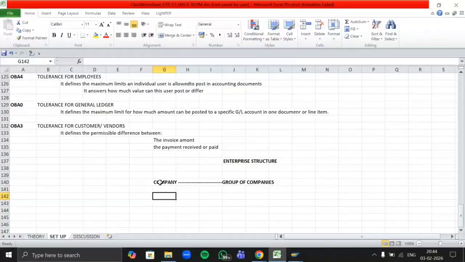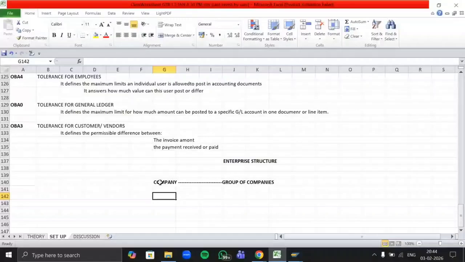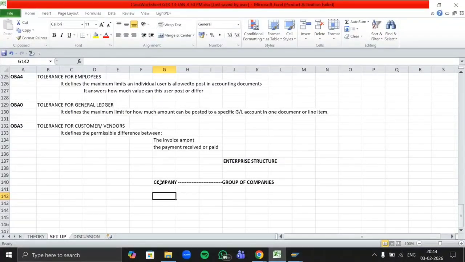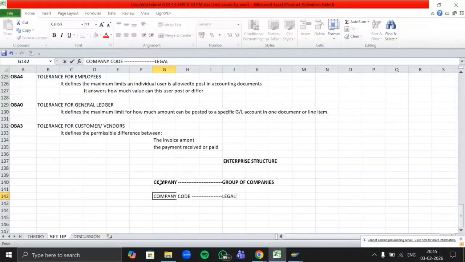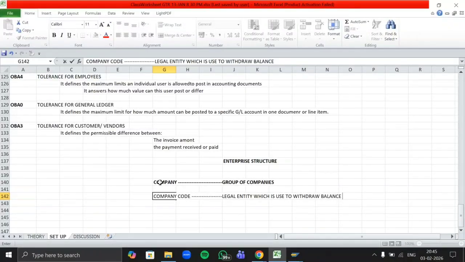Then after the company, what did we create? The company code. What is a company code? It's a legal entity, which is used to draw your balance sheet and P&L statement.